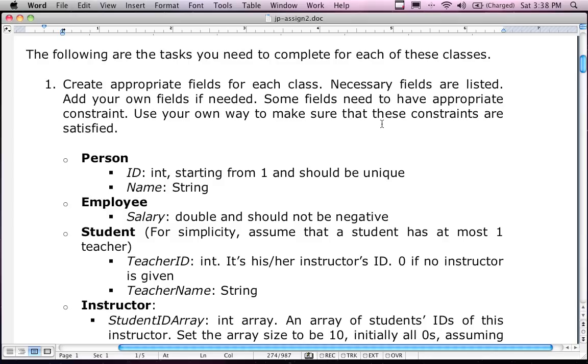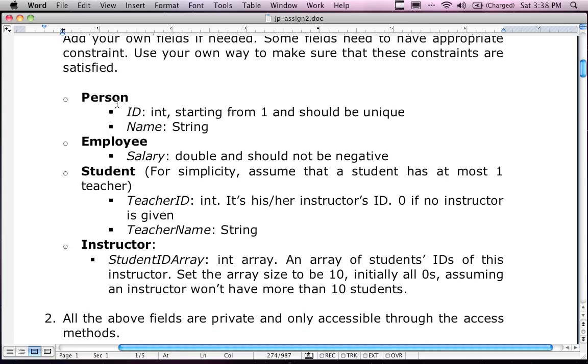Some fields need to have appropriate constraints. For example, a gender has to be an M or an F, a GPA has to be within a certain range. Whatever you put in has to have its own constraints. Some fields need appropriate constraints, so use your own judgment for the constraints. And here are your 4 classes, actually.